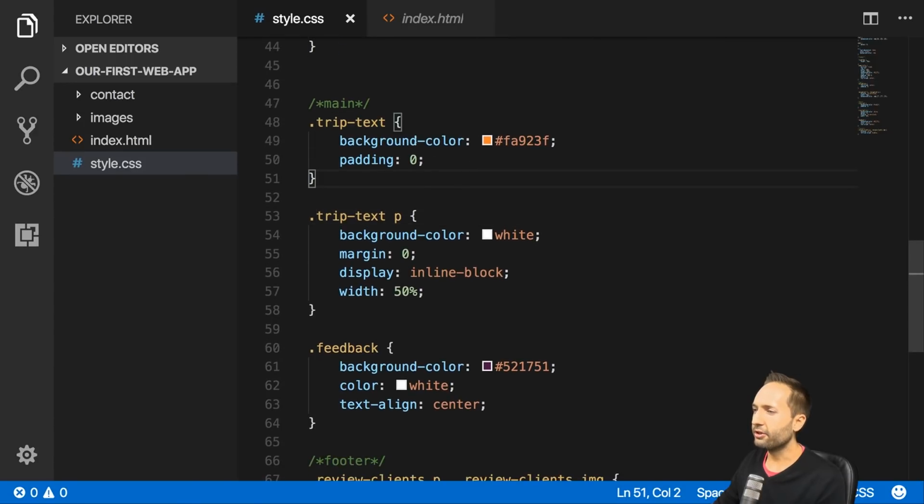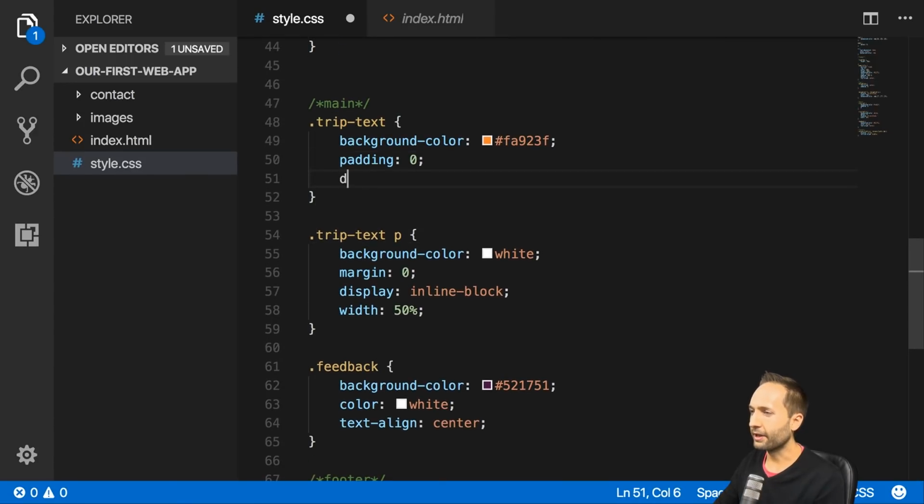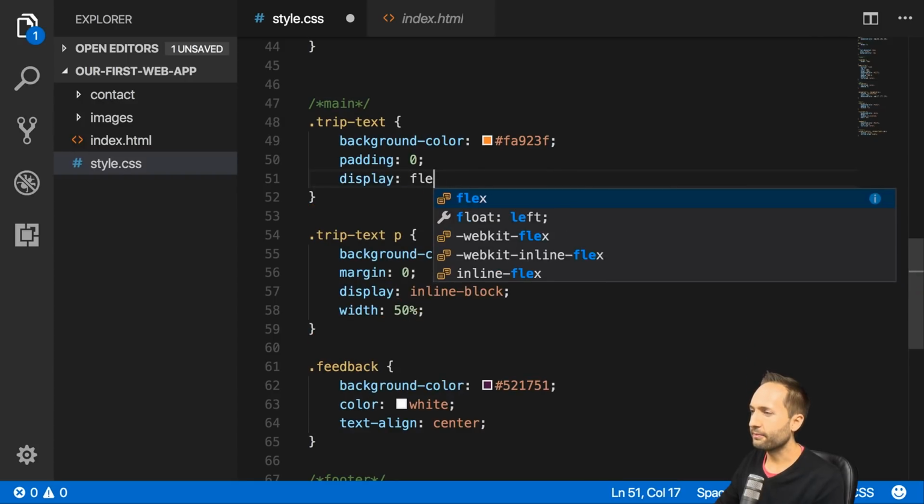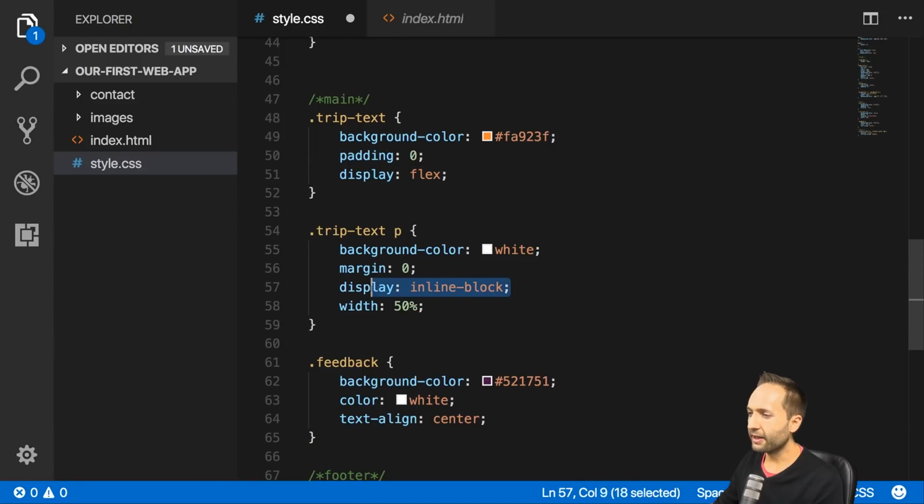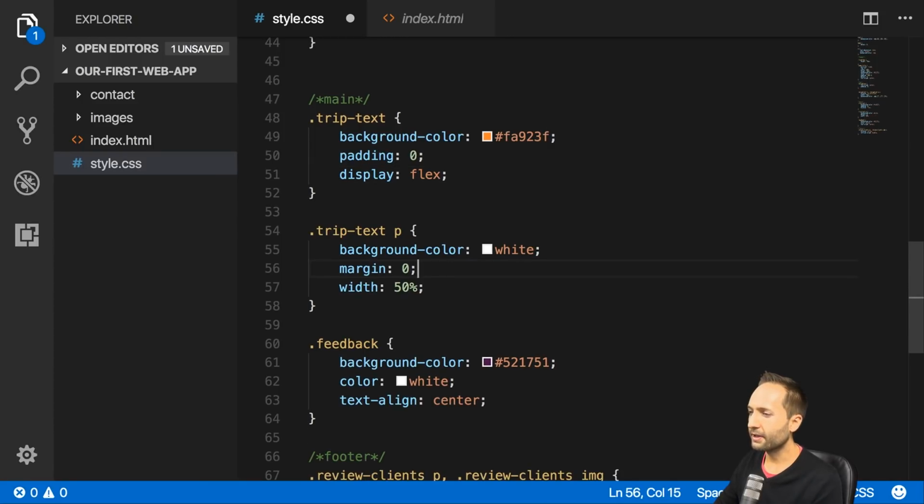Well, let's first go right here to trip text and simply add display flex. And as just mentioned, if you never saw display flex before, make sure to check out the other video, but nevertheless, display flex simply means that we now turn this trip text class right here into a so-called flex container. And with that, we also turn the elements which are nested inside this flex container into flex items, so basically the paragraphs inside our trip text class. Now what does this mean? Well, this means that we can get rid of the display inline block declaration right here, like that.